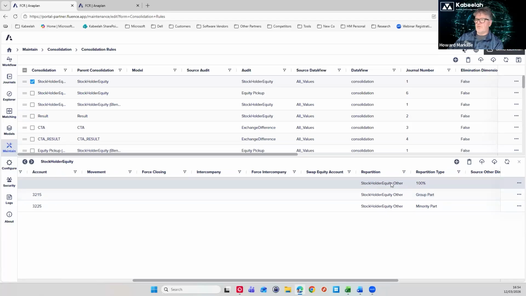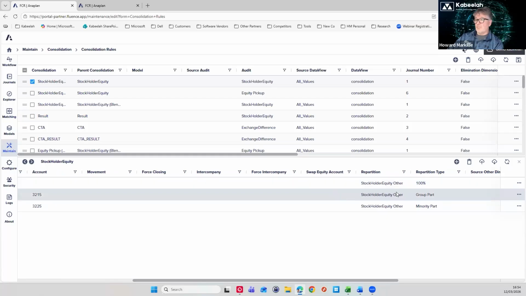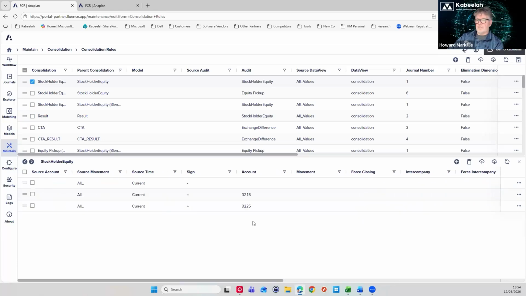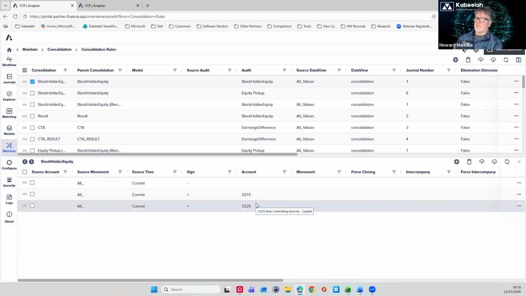So you've moved it from stockholder equity to stockholder equity group part. If it was a 10% minority, you'd have 90% and 10%. So you'd have another posting coming on here. And 3225 would roll up within your non-controlling interest in the equity section. Again, pretty simple, pretty straightforward to follow.